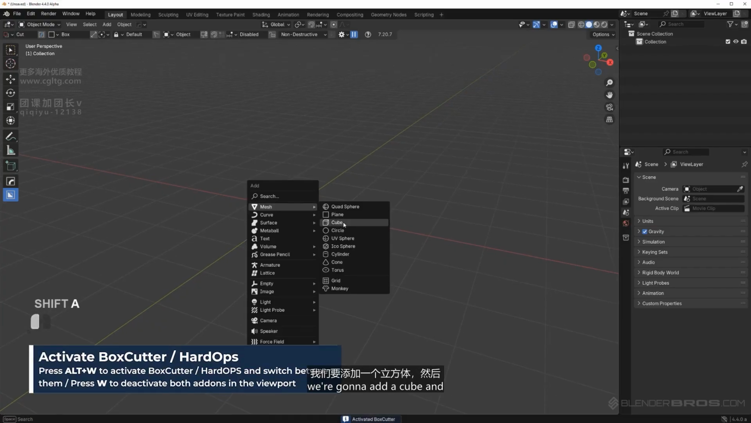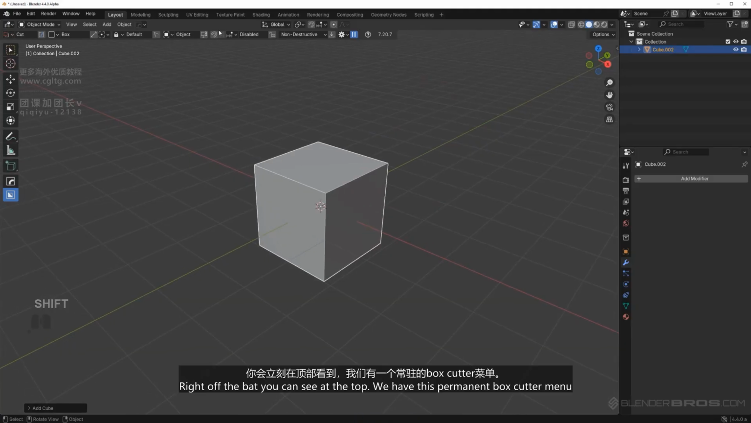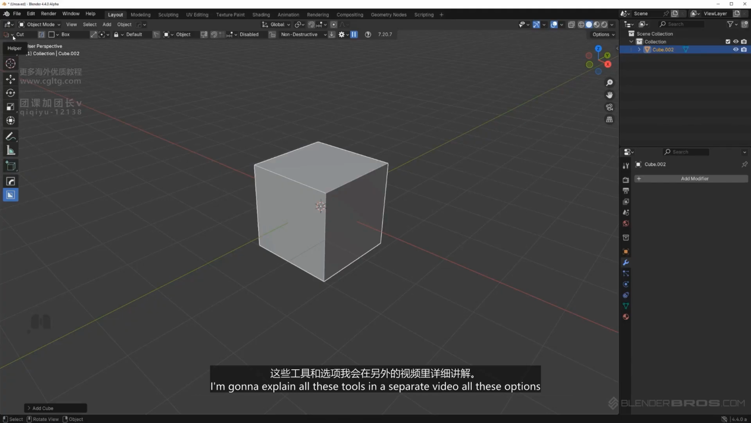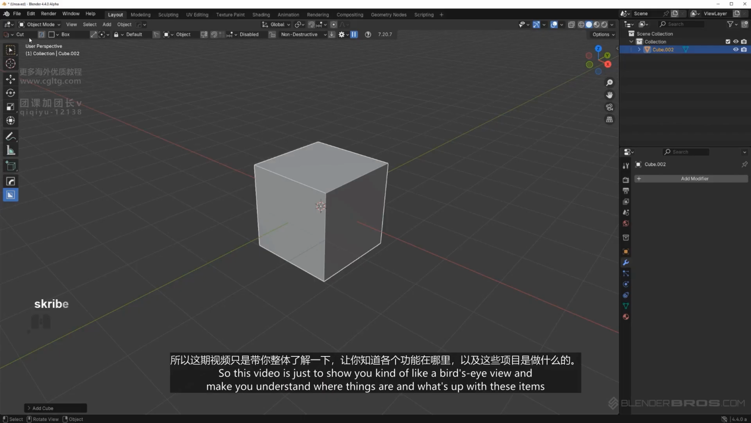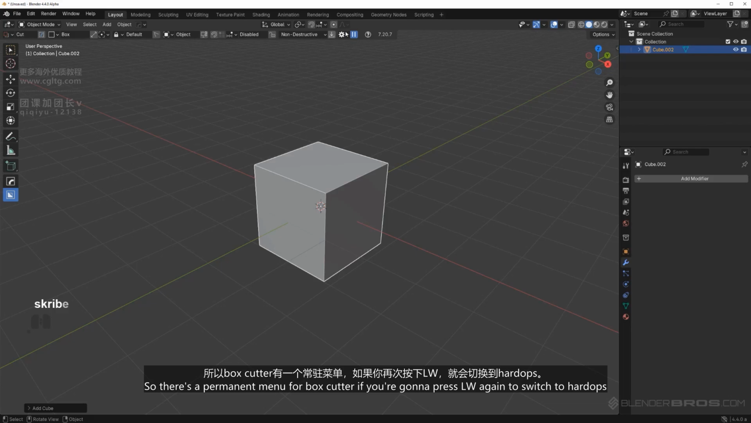We're going to add a cube, and right off the bat, you can see on the top, we have this permanent Boxcutter menu. I'm going to explain all these tools and options in a separate video. This video is just to show you a bird's eye view and make you understand where things are and what's up with these add-ons, okay?